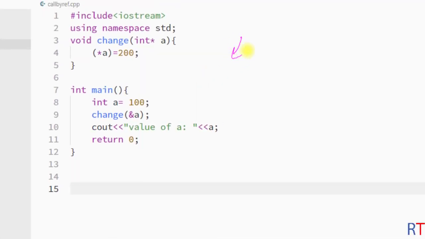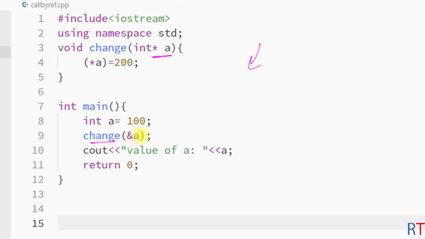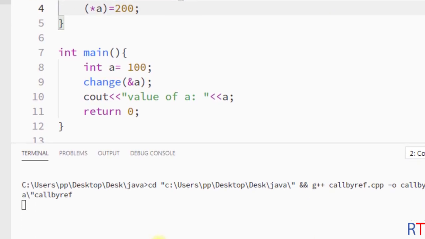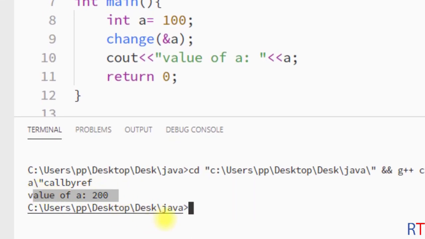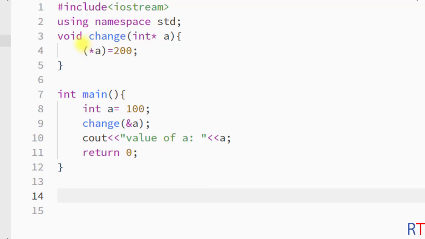Similarly, we can make use of pointers, where whenever we are calling the function we have to pass the reference of the actual parameter, and the pointer is used to receive that reference. Because we are dealing with the reference, any changes we make to the formal parameter will be reflected back on the actual parameter. So if we save this program and run it again, you can see the value of a is 200. So the changes we make to the formal parameter have been reflected back on the actual parameter, and the new value of 200 has been printed. This way we can make use of pointers to have call by reference in our program.